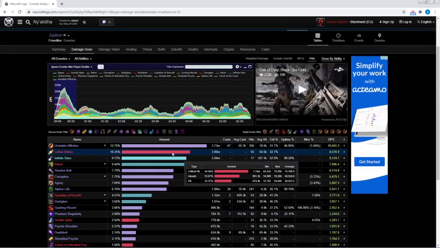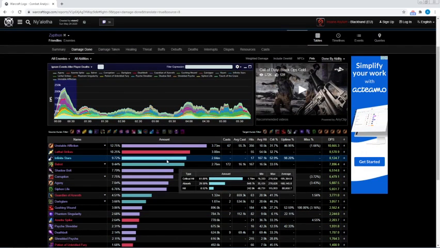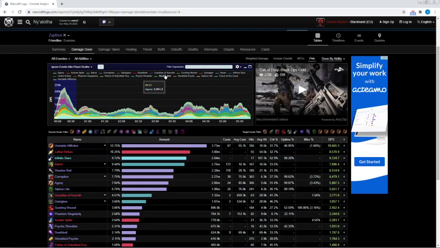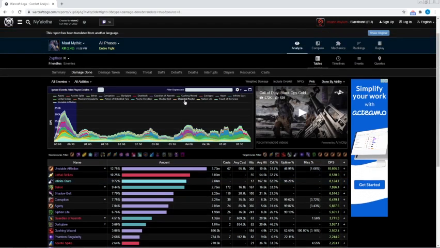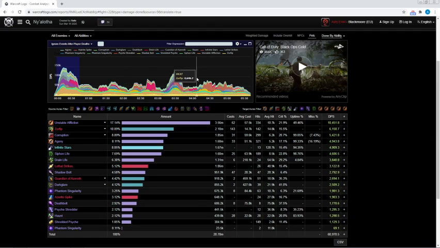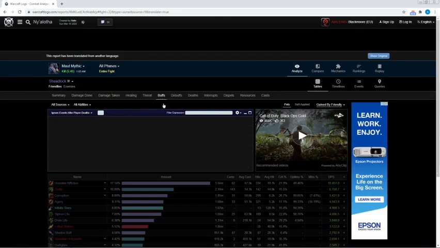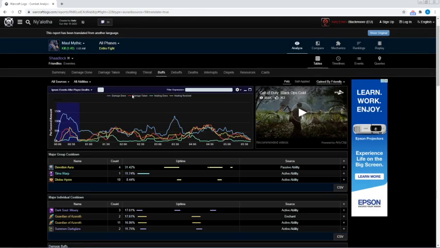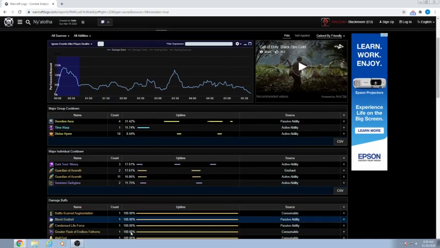After this, you can see when the buffs were used and how many times they were used. For that, you go to buffs, and you hide all these things like damage taken, healing done, healing received. You hide all that because we are just focusing on damage done for now. And these are the buffs.